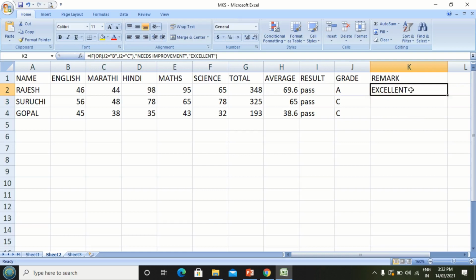See, the remark has come, which is Excellent. J2 equal to B and J2 equal to C. Here J2 is neither B nor C, means both conditions are false, so the false statement has been printed here: Excellent. Let us see the next two students. Just double click on the fill handle and see.